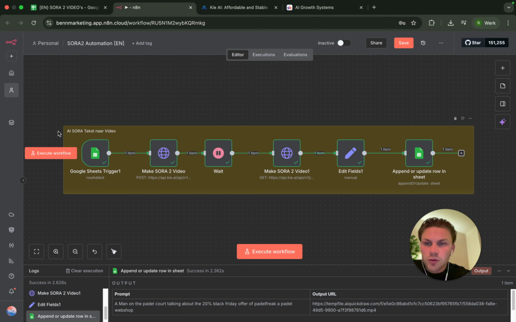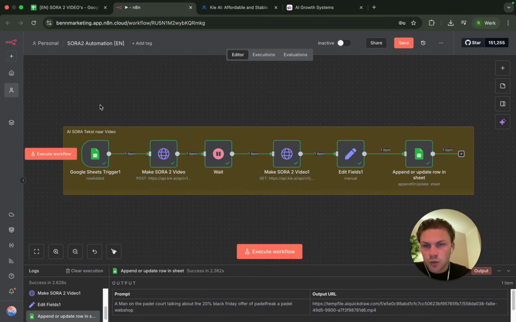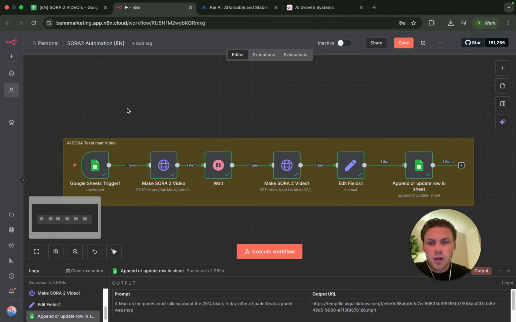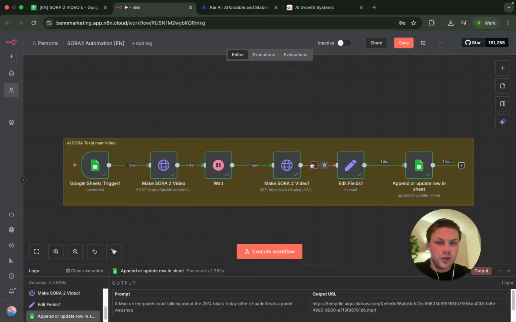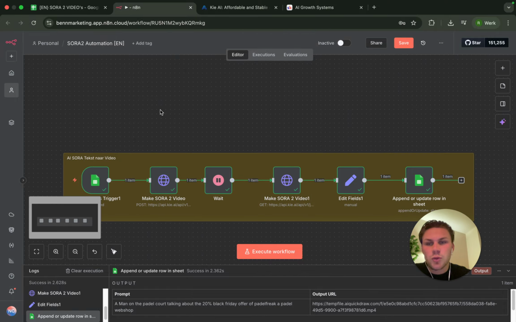So what you see here is the full breakdown of the full workflow. What we can see is that we have a Google Sheet trigger 1. We have the make Sora video. We have the make Sora 2 video 1, which is actually the get the video. But I will show you guys how we set this up.